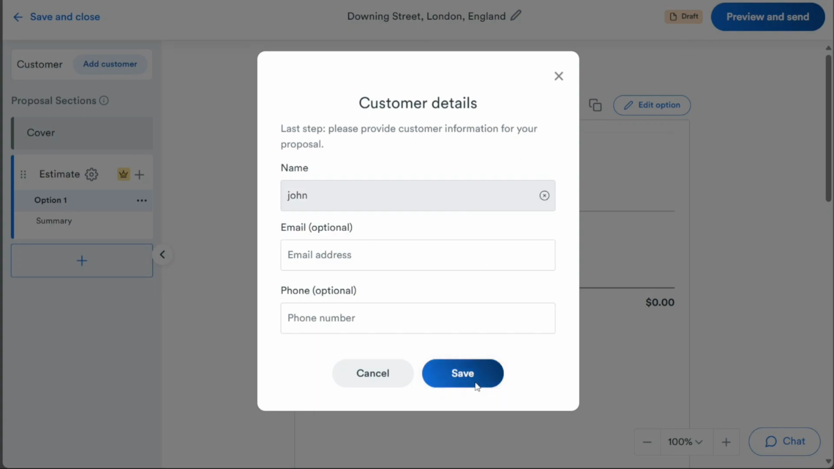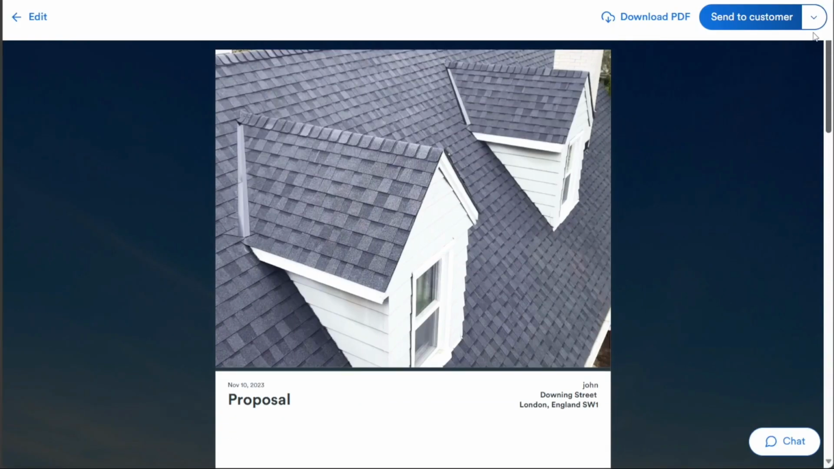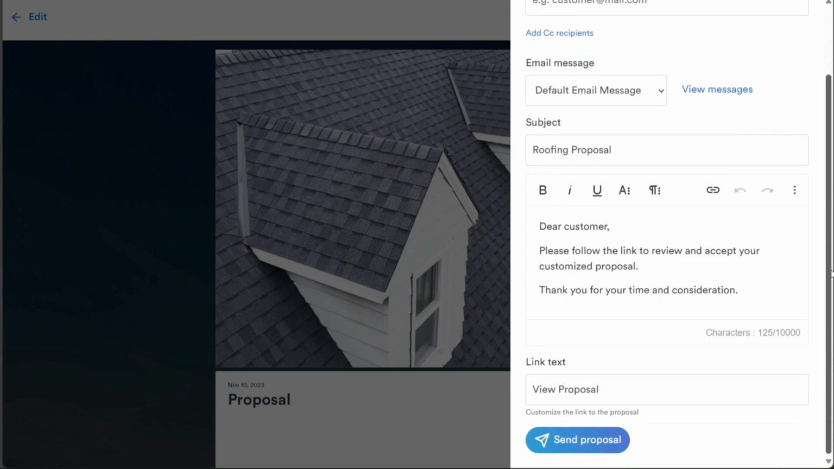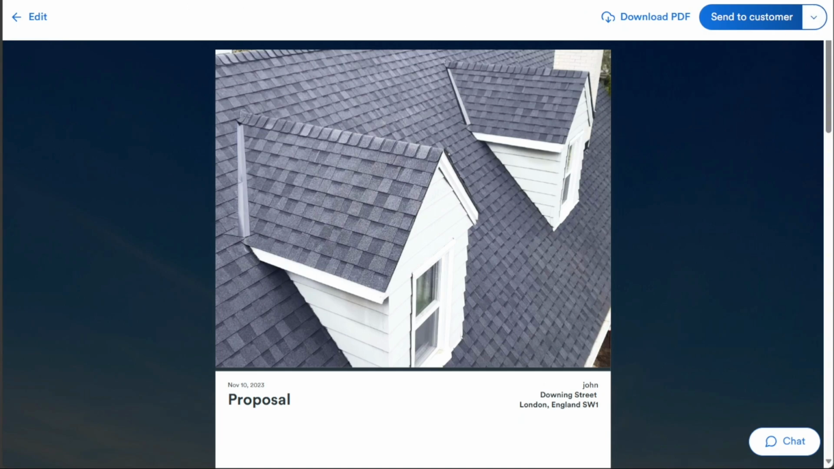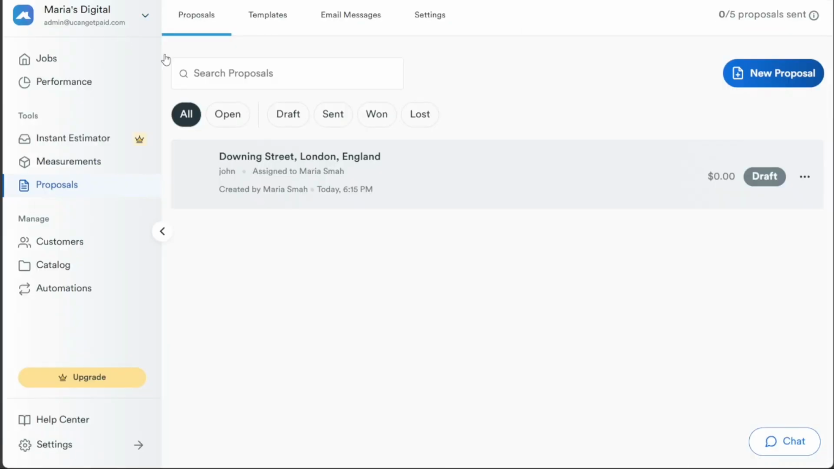This action will take you to another page where you can view the proposal you have created. If you want to download it, simply click on Download PDF. To proceed further, click on Send to Customer. This will open a right sidebar where you can enter the customer's email address and then click on the Send Proposal button. Once done, your proposal will be sent to the customer, completing the process. Following these steps, you can efficiently create and send proposals through Roofr, helping you streamline your roofing projects and communication with your clients.